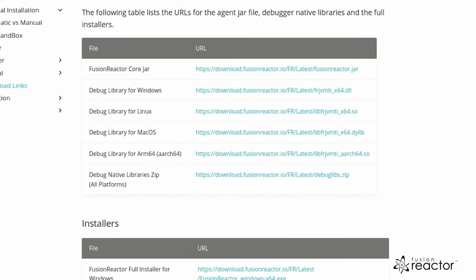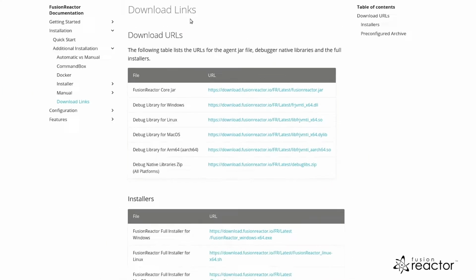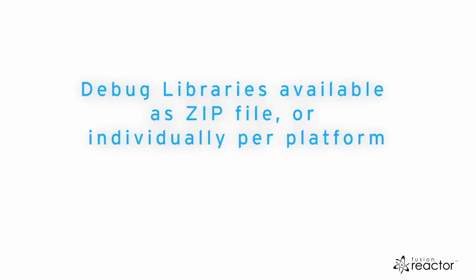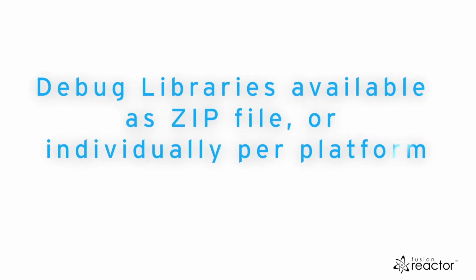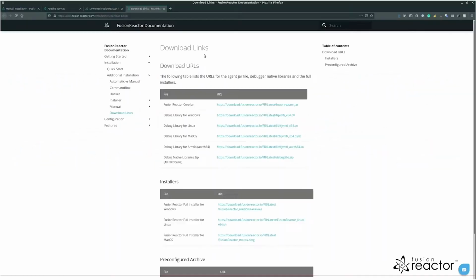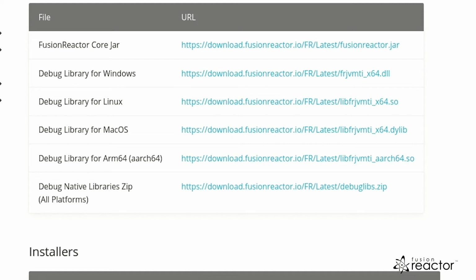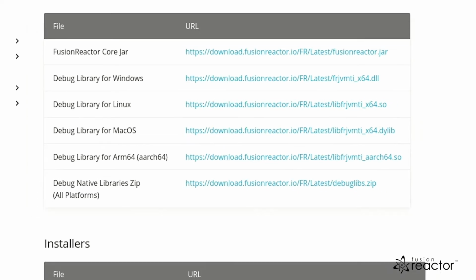To install FusionReactor, you require the FusionReactor jar file and optionally the debug libraries if you have a trial, Ultimate, or Developer Edition. The debug libraries are either available as a zip file or as individual files per platform. Libraries are available for Windows, Linux, macOS, and AArch64 systems.